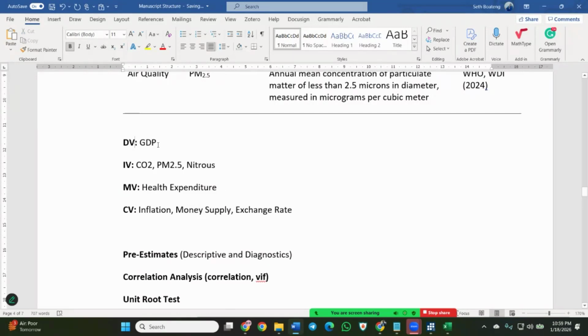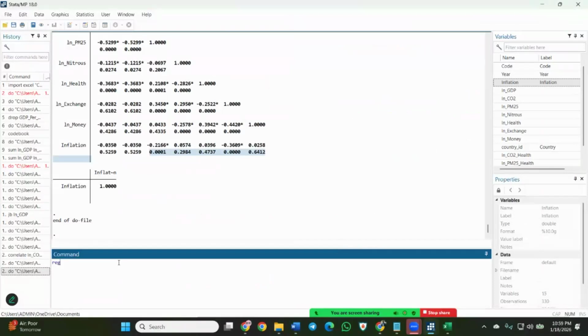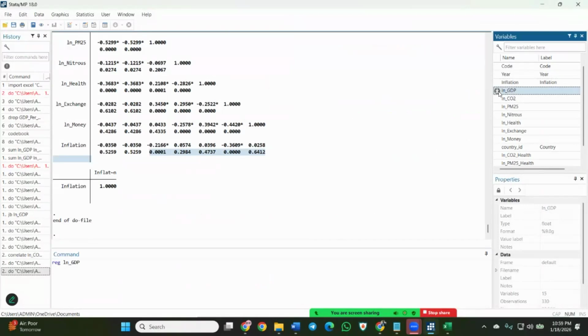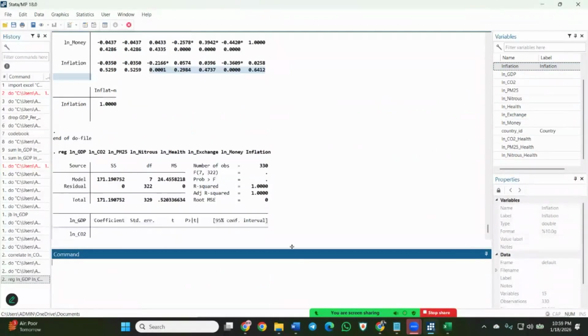So we have the dependent variable as GDP, independent variables as CO2, PM 2.5, nitrous oxide, the moderating variable as health expenditure, and the controls as inflation and the money supply. So you run regression with this. So reg, you select first your dependent variable, which is GDP. Then you select your independent variables, which are CO2, PM 2.5, nitrous oxide. Then I want to include my moderating variable, which is health. Then I will select my control variables, exchange, money, and then inflation. Then I will run it.